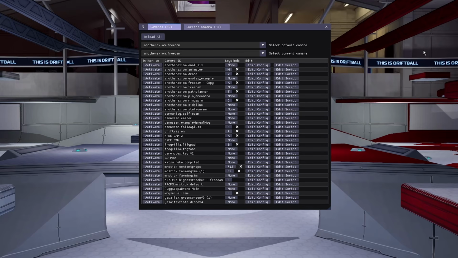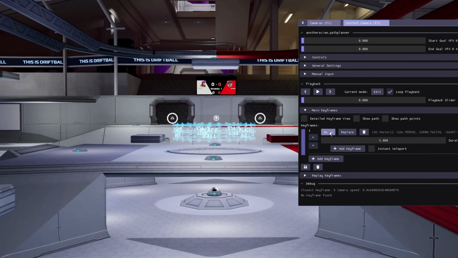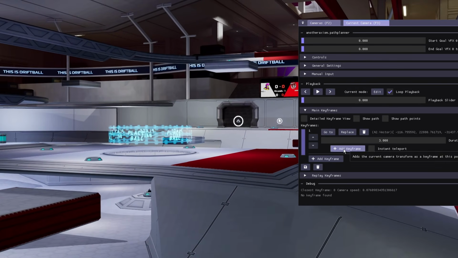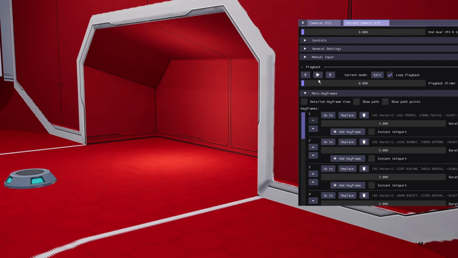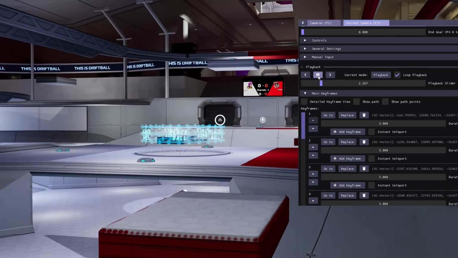I'm going to click F3 to pop up the settings for this current script, and then I'm going to find main keyframes. I'm going to delete all the current keyframes and add one. I like to click Go To make sure I'm in a good starting spot. Now, once you've made your first keyframe, you can add a second one, and then add a third, and then add a fourth. Now, when you make these keyframes, there is a smoothness buffer that will play in between each keyframes to make it look like a singular motion.